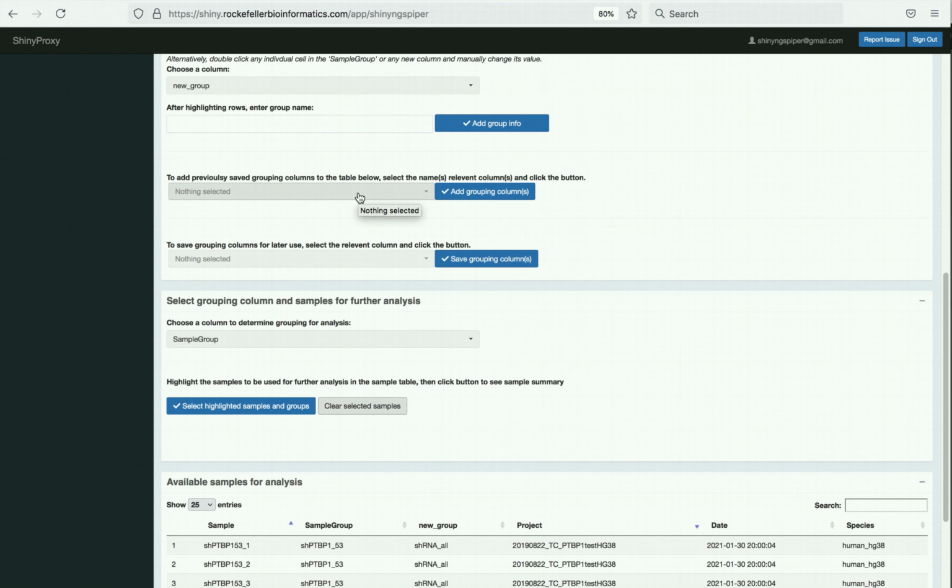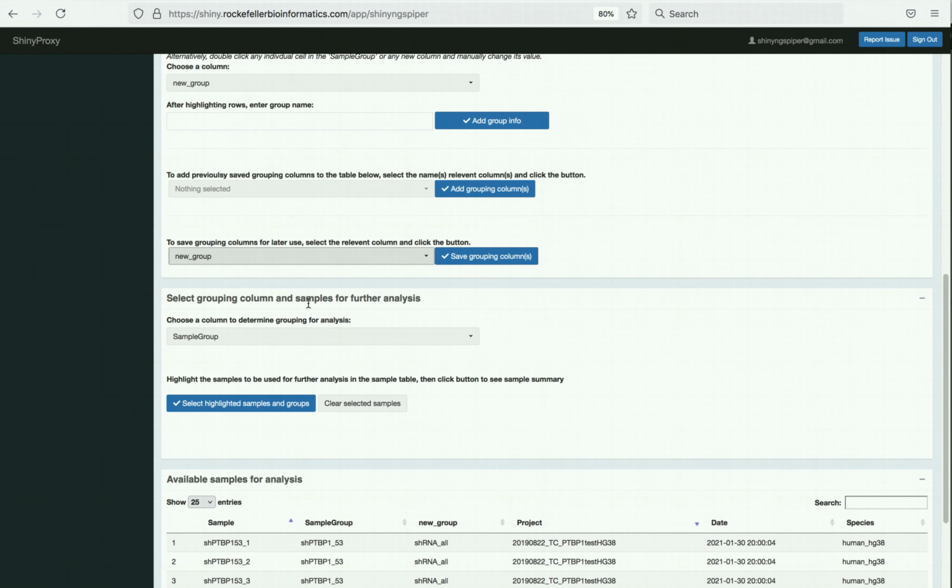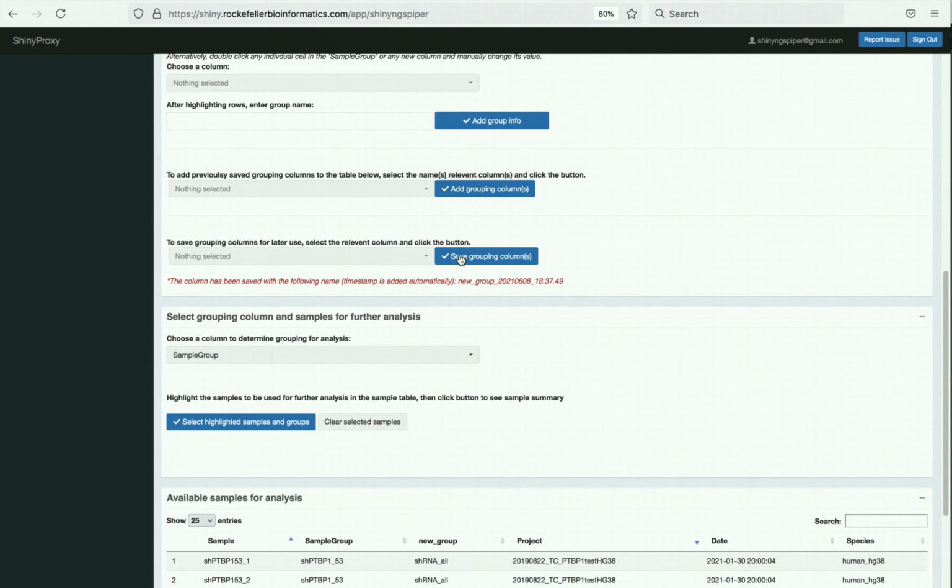So the saving group option is this last drop-down here. We're going to save this new group, click the Save button. It'll tell you that it's happened and tell you the name that it's saved under, and it's simply the name of the column with a timestamp. Once it's saved, it should show up in this drop-down here, so it's this new group column with this timestamp.